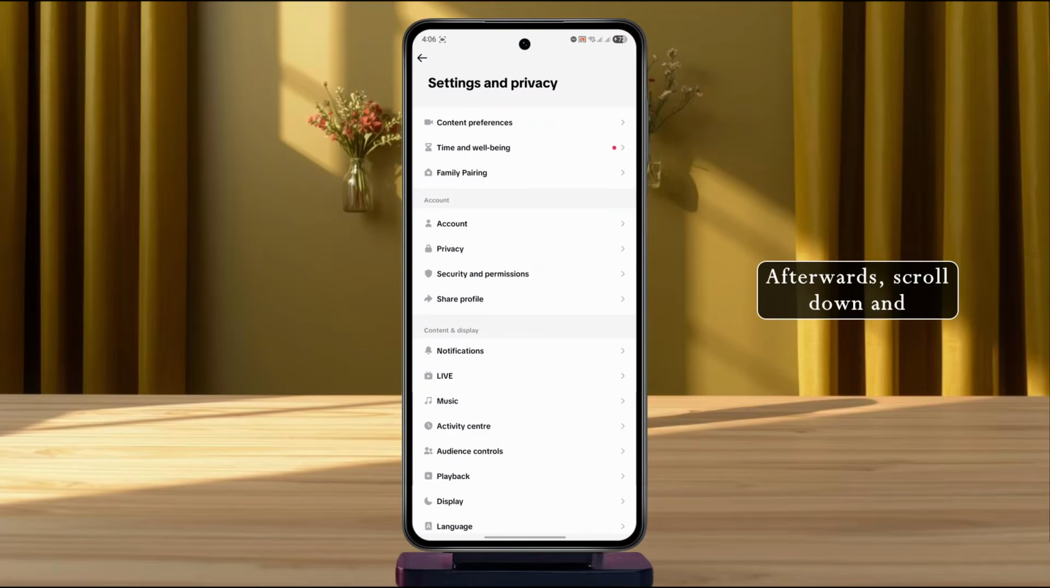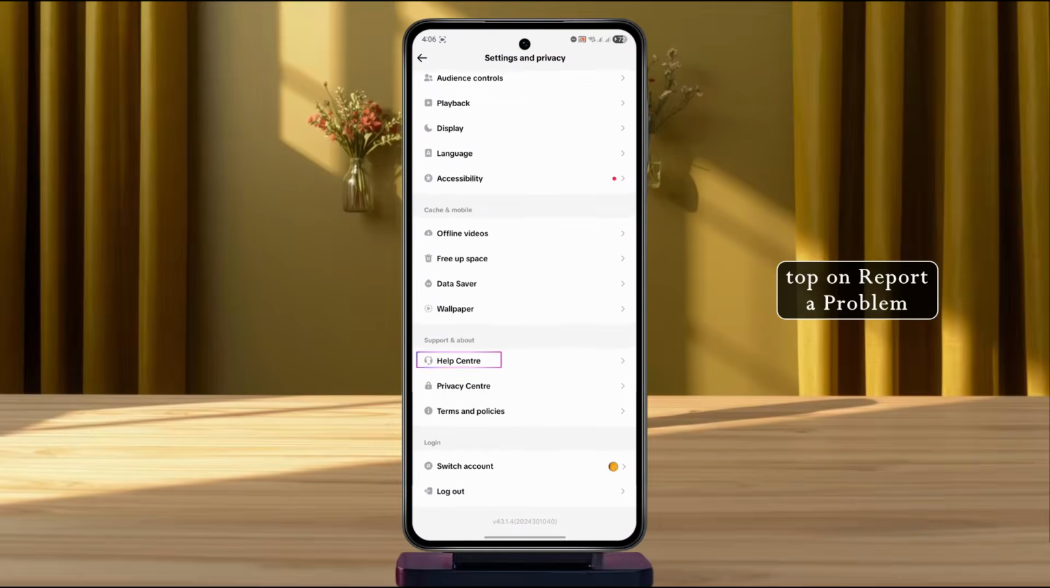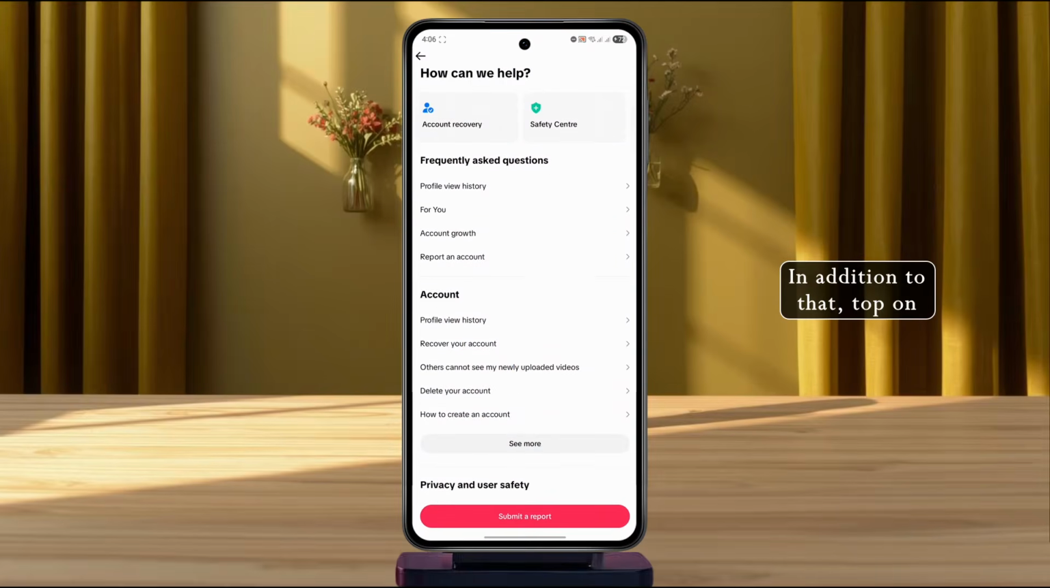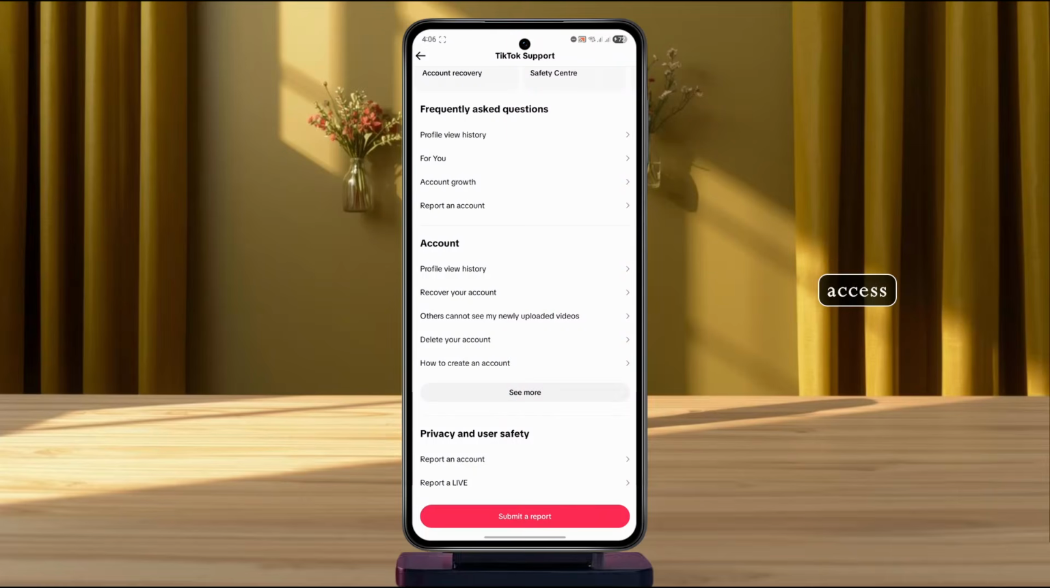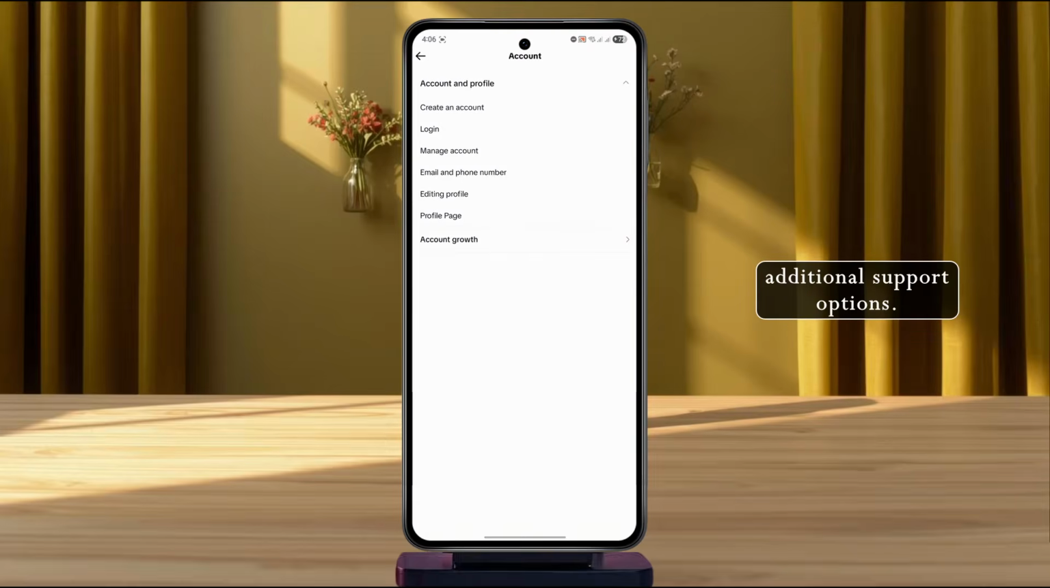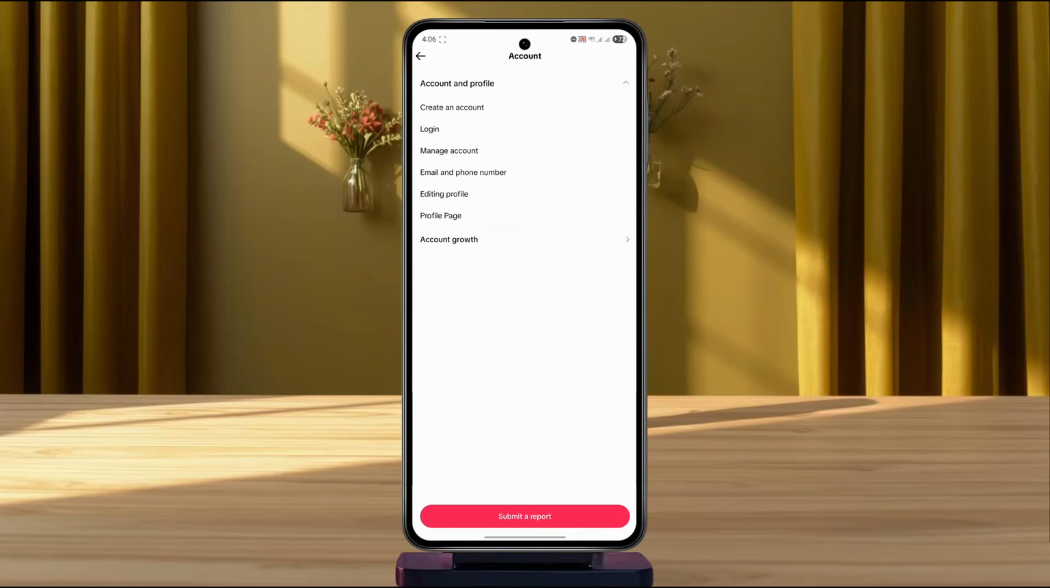Afterwards, scroll down and tap on Report a Problem under the Support section. In addition to that, tap on Account and Profile to access account-related issues. Once there, tap on I Need More Help to view additional support options. Subsequently, select Recover an Account from the available options.